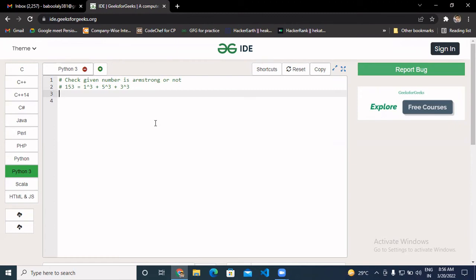Okay, so hello guys. Today we are doing a question, and the question is to check whether the given number is Armstrong or not. So first we understand what an Armstrong number is. Given any number, like 153, it is an Armstrong number.